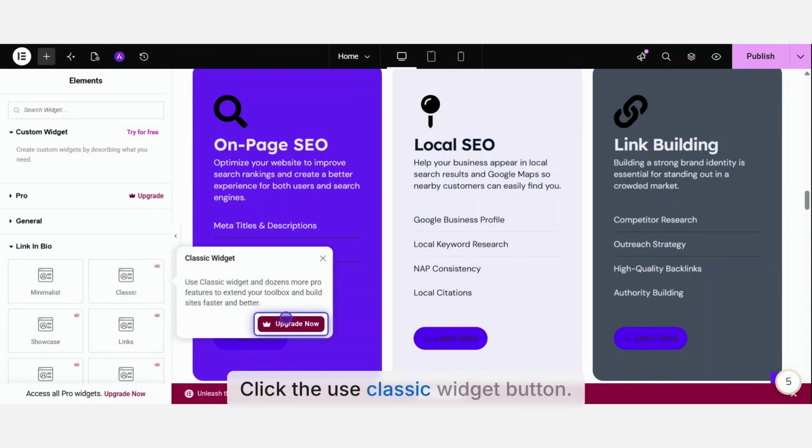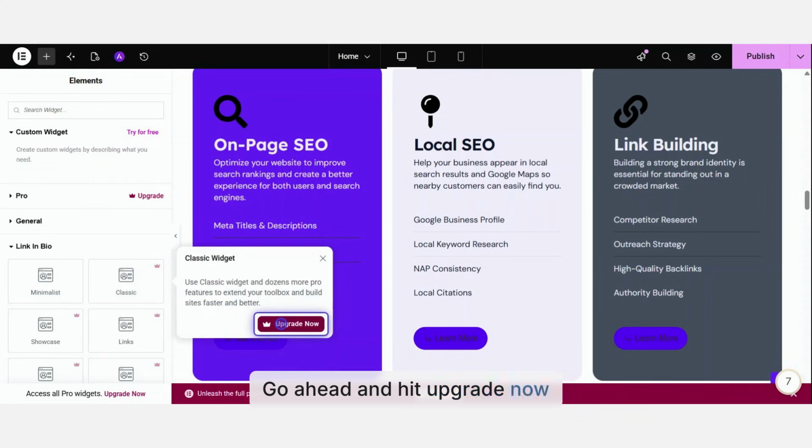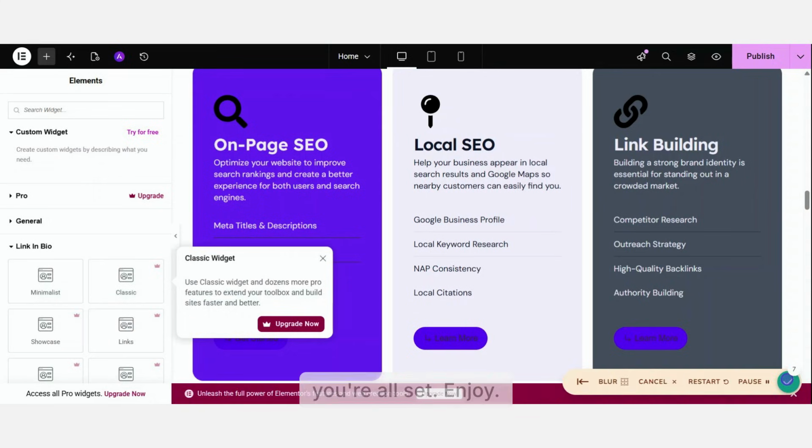Click the Use Classic widget button. It mentions dozens more pro features to extend your toolbox and build sites faster. Go ahead and hit Upgrade Now when the upgrade prompt appears. Finally, click Upgrade Now one more time, and just like that, you're all set.